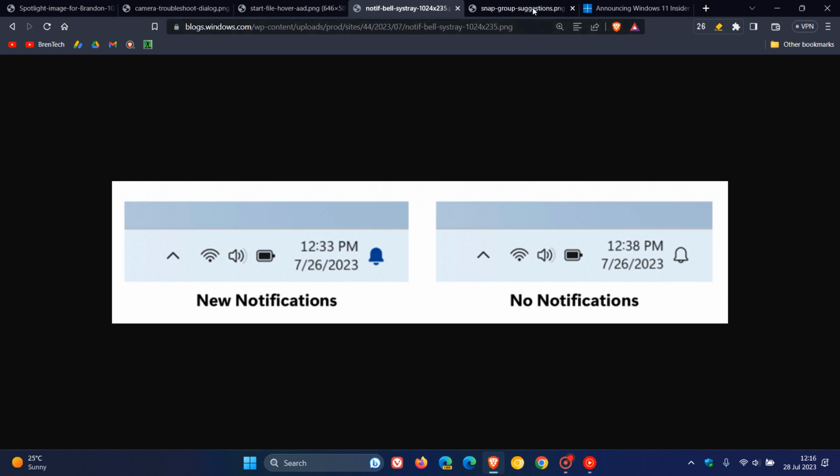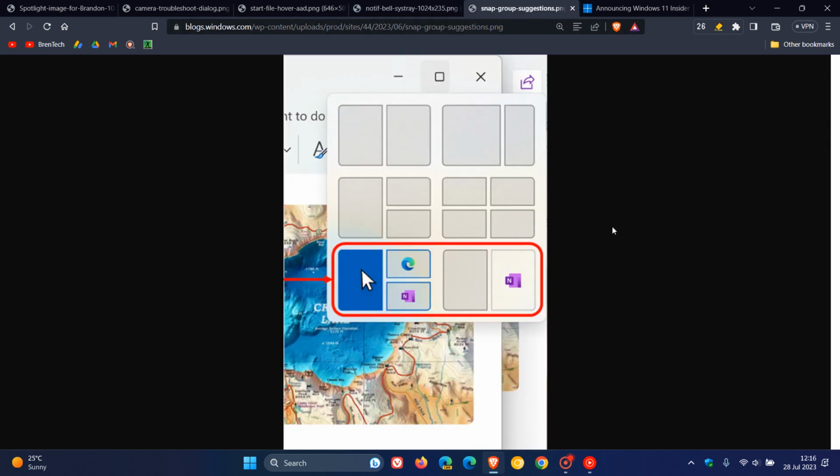Then another improvement and change is Microsoft say they have fixed the bugs that were causing some crashes that resulted in turning off suggestions in Snap layouts, and are beginning to roll this out again this week. And then suggestions in Snap layouts help you instantly snap multiple app windows together, as many of you may know.